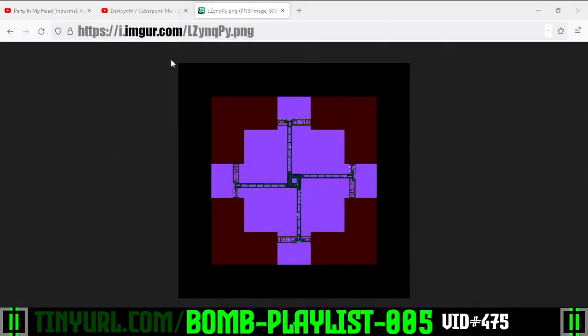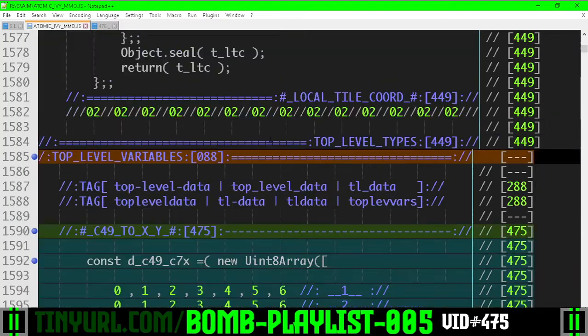Still working on that save file format. Let's look at the code and review it before we run out of time.